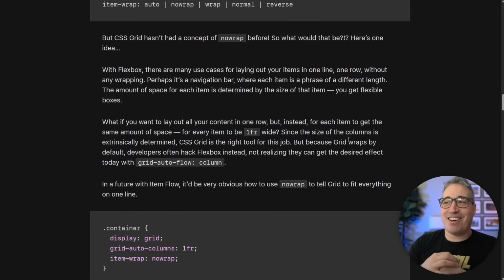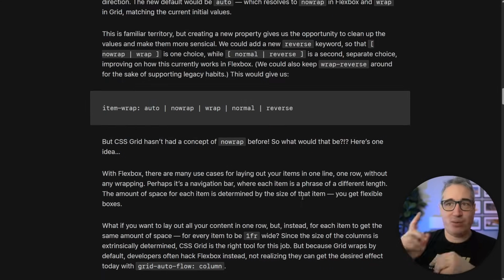I don't know. Like, it's not our fault that people don't know that certain things exist. I love grid autoflow column, but at the same time, I also understand that if there's this unified approach, that just makes it easier, because then if you just know item wrap, no wrap, and it's going to prevent wrapping.